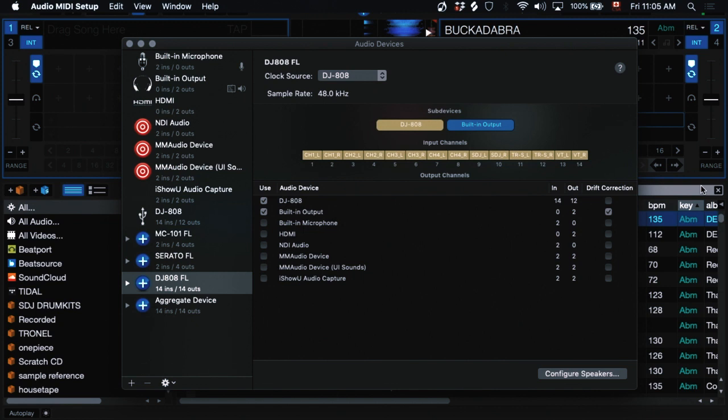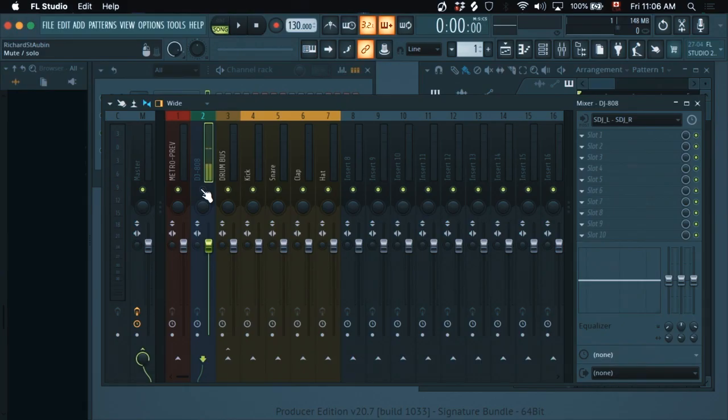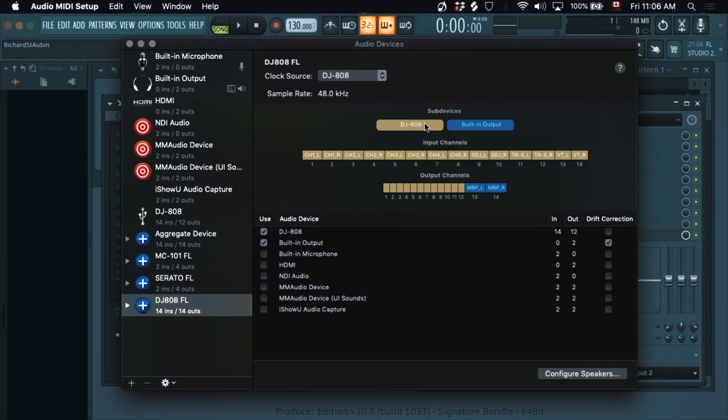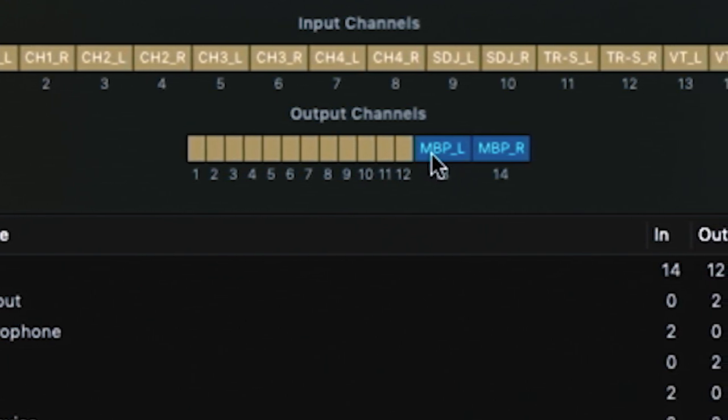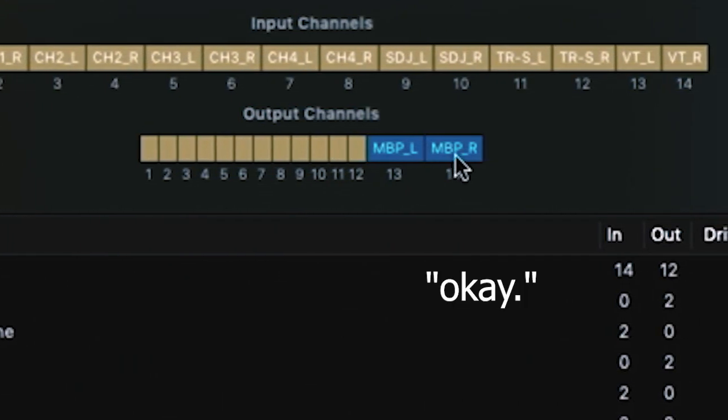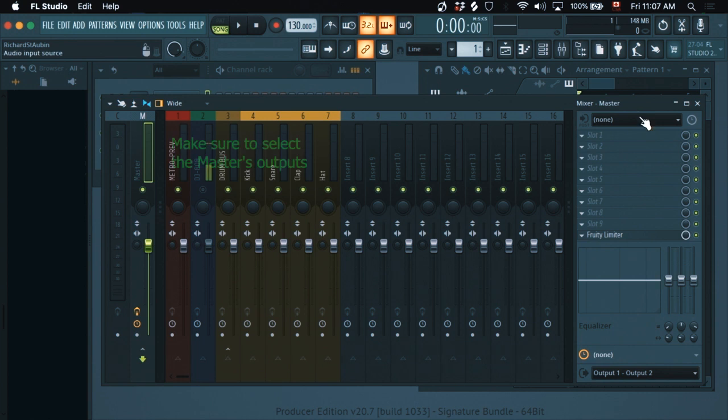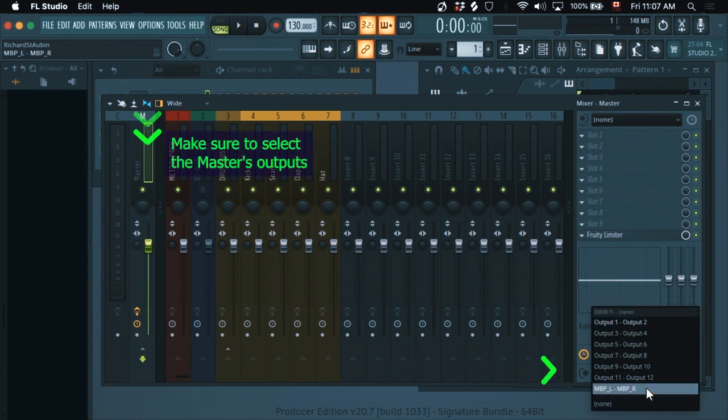Now what I'm gonna do is go to FL Studio or the DAW. Here's an example of digital feedback. So back in the list of the aggregate device, notice how I've labeled also the built-in outputs, so I know which output it's assigned to. In this case, I called it MBP for MacBook Pro left and MacBook Pro right. So now in my session, I'm going to make sure that the outputs are going to that one, so it's going out of my built-in speakers.